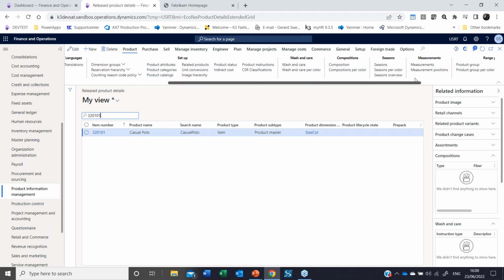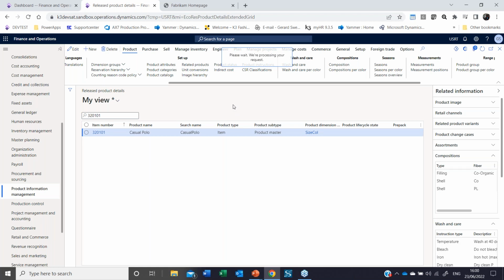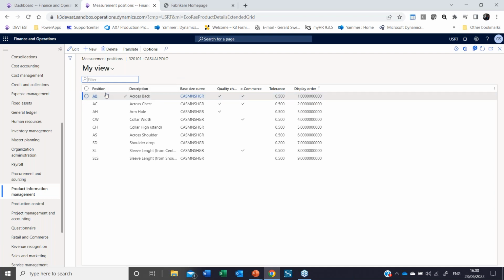Here you can set up the different measurements and the measurement positions, of course. If we look at the measurement positions, you can define all the positions which you want to store measurements on. But as you can see, you can also tick mark which positions are applicable to be sent over to the e-commerce. You can change this on the fly, of course, but I decided I just want 4 positions being shown on the web shop.